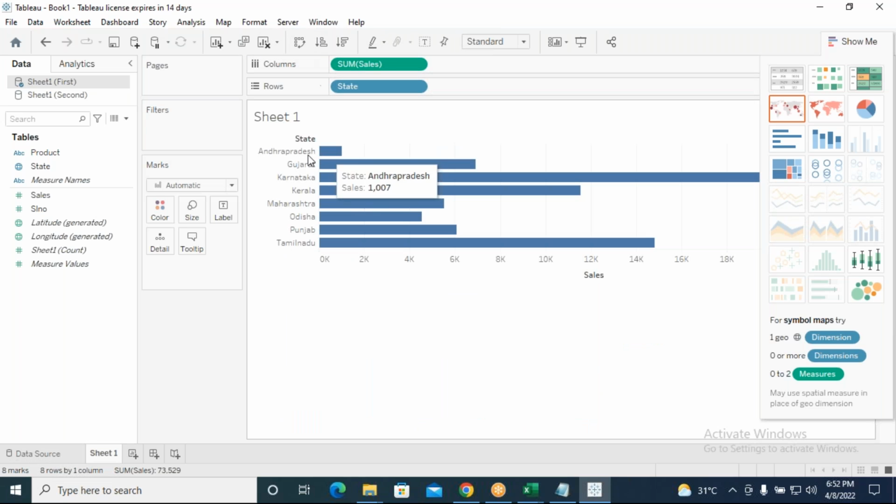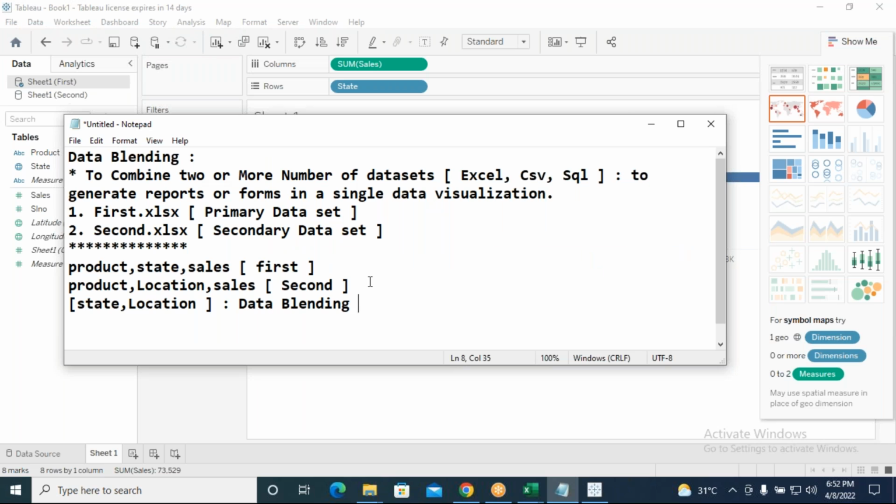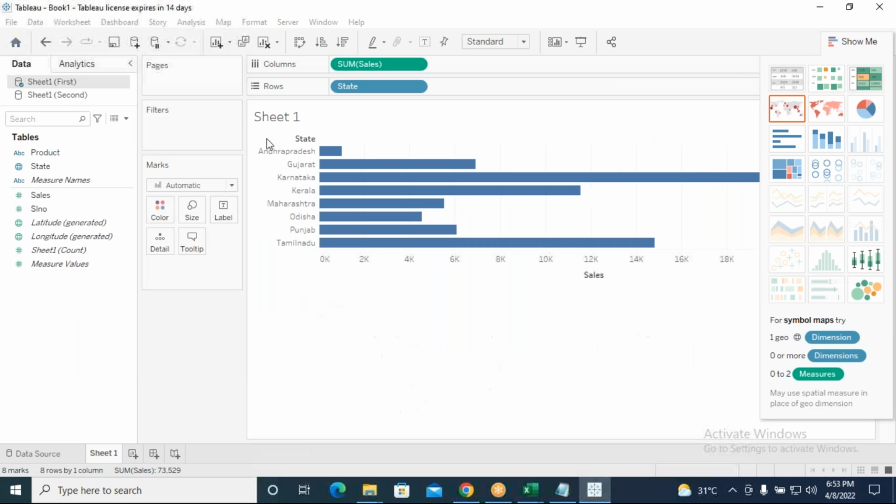The total data: one is Andhra Pradesh, second is Gujarat, third is Karnataka, fourth is Kerala, fifth is Maharashtra, sixth is Odisha, seventh is Punjab, and eighth is Tamil Nadu. So how many records are available? In that first presentation, I have 8 states.